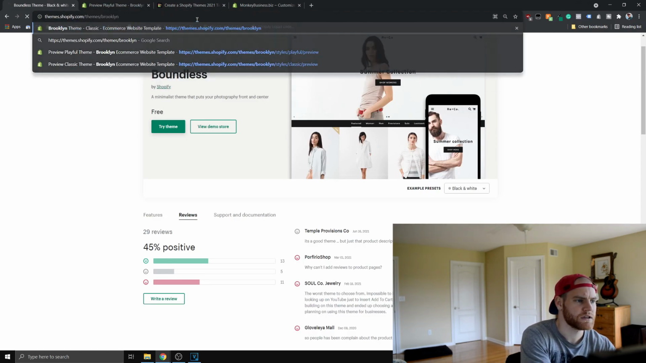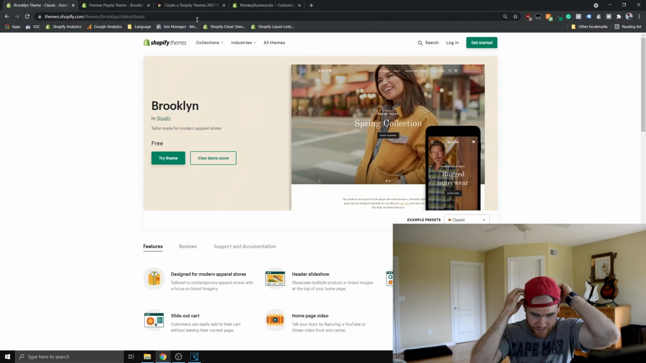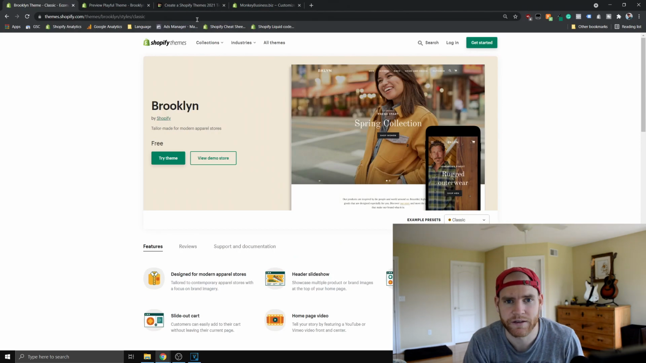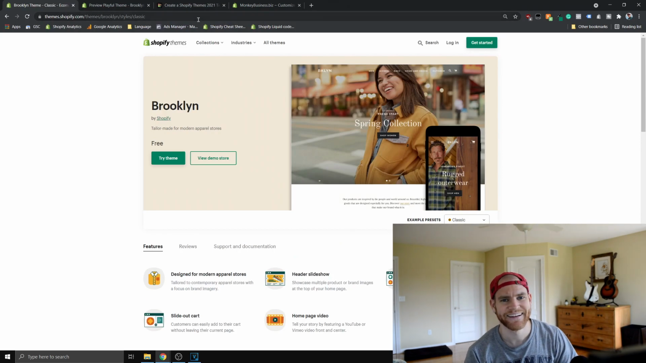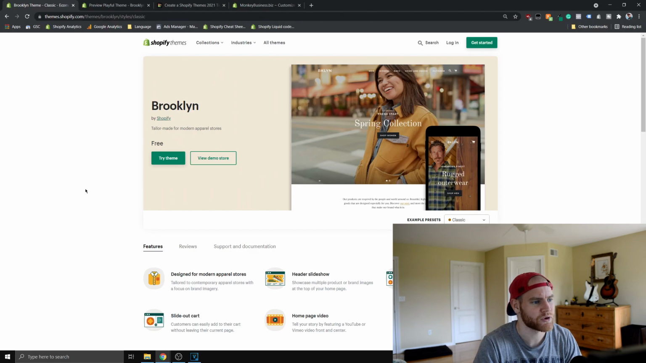So Brooklyn, I think, honestly, some of the themes so far I'd sleep on, but Brooklyn I would not sleep on. It's a really good theme. They say it's made for modern apparel stores. I found you can use it with a lot of different types of sites. It's not just for clothing stuff. It can really be used with a lot of different types of sites.